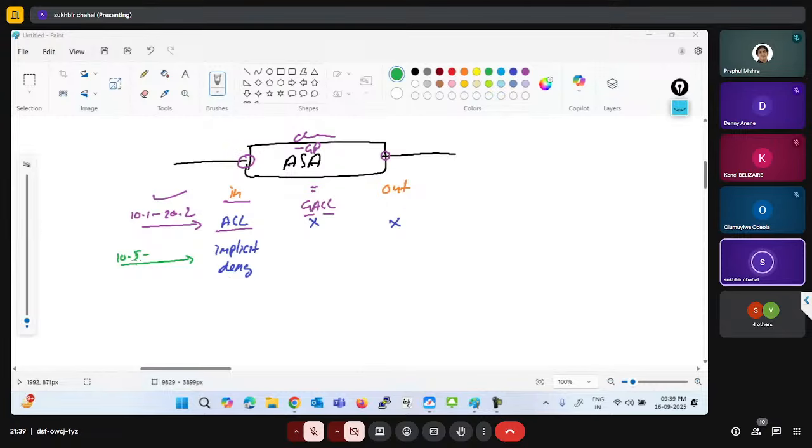Okay, so if traffic is coming from 10.5 to destination 20.2, that traffic is not permitted, so it automatically becomes part of the implicit deny. Which implicit deny, guys? In which ACL? The ACL which is applied on the interface, so the same ACL has the implicit deny in that case. So this is my case number one. When we have just one ACL in the inbound direction, and we don't have any other ACL like a global ACL or an outside interface ACL, then the inside ACL has the implicit deny.